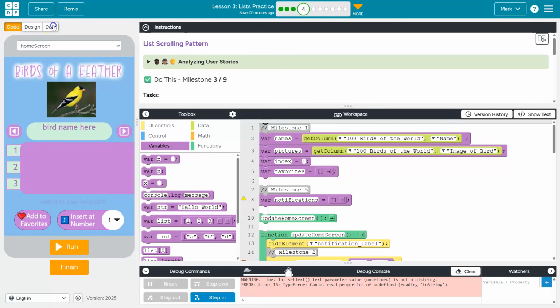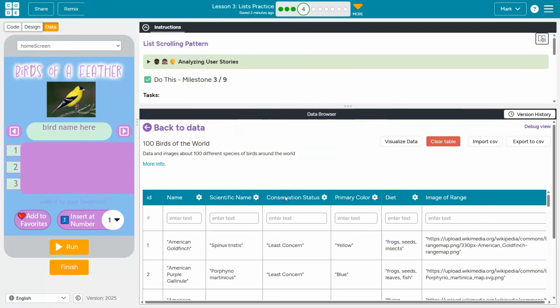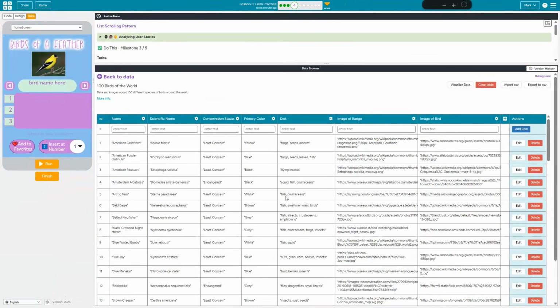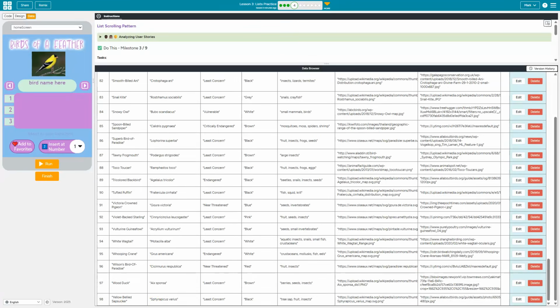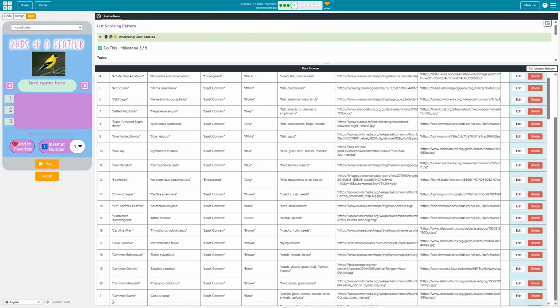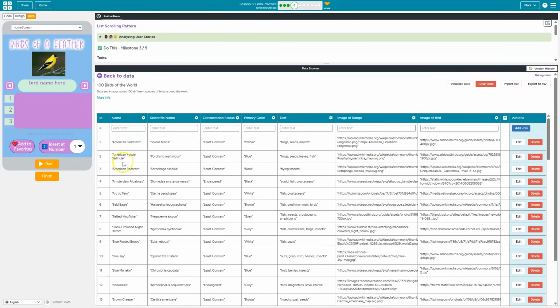I'm headed over here to our little hidden data tab. I'm going to click birds of the world. I'm going to zoom way out for a sec. So the first name in our names list is from this. It would be the American goldfinch. The last name in our name list is yellow-bellied sapsucker. So there are 98 items in that list. There are 98 names in that list.